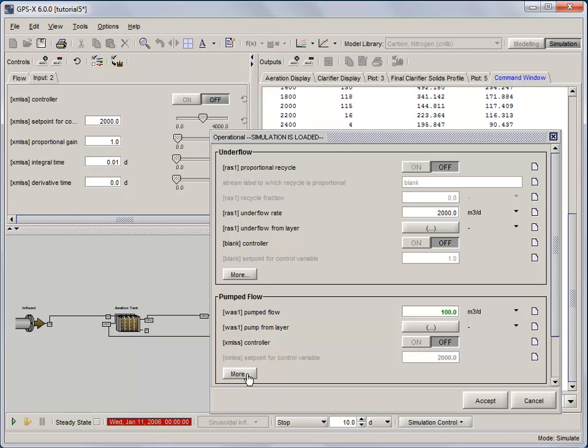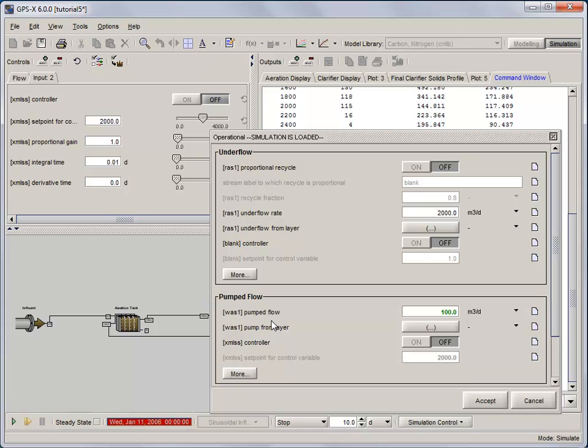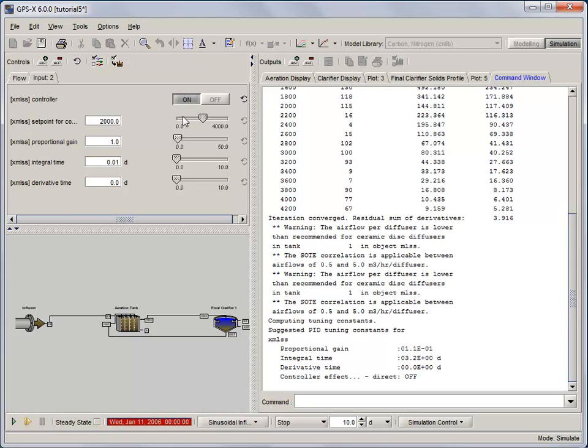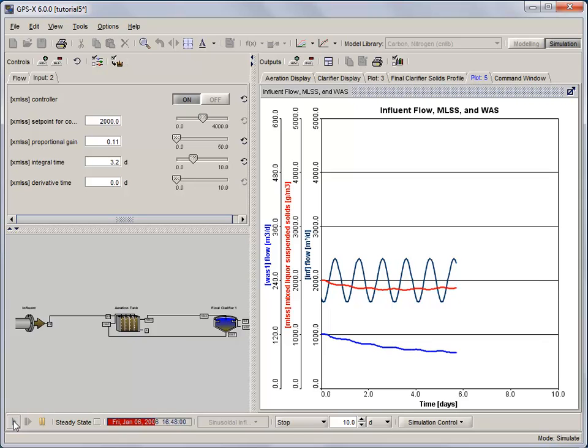First, switch the pump flow control tuning off, and then turn the MLSS controller back on. Now that we've got the controller back on, let's enter the constants given to us in the command window. With the constants entered, let's return to our graph and run another 10-day simulation.